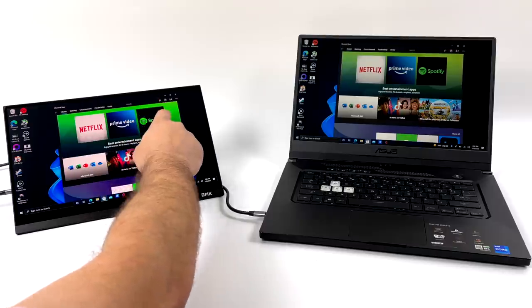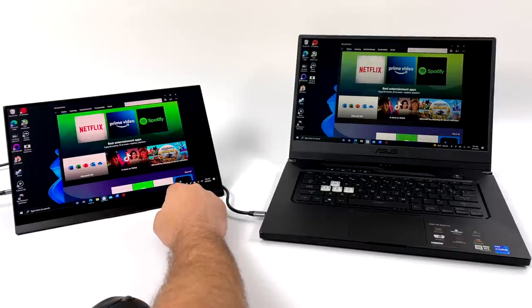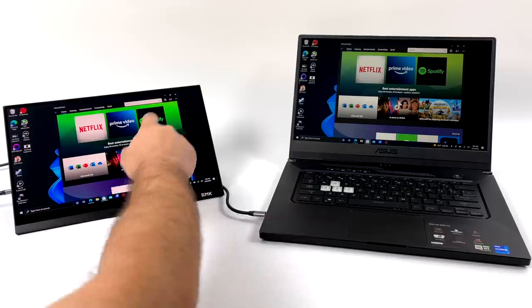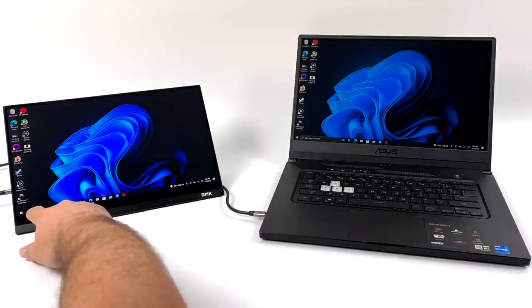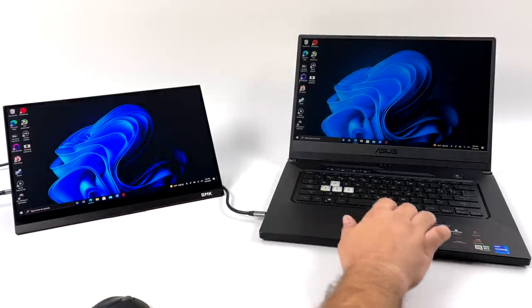And touch will work with Windows and Linux. I'm actually not sure about Mac. I don't know if they have any kind of touch support built in. But this does work amazingly as a secondary display, whether you're using HDMI or USB Type-C.